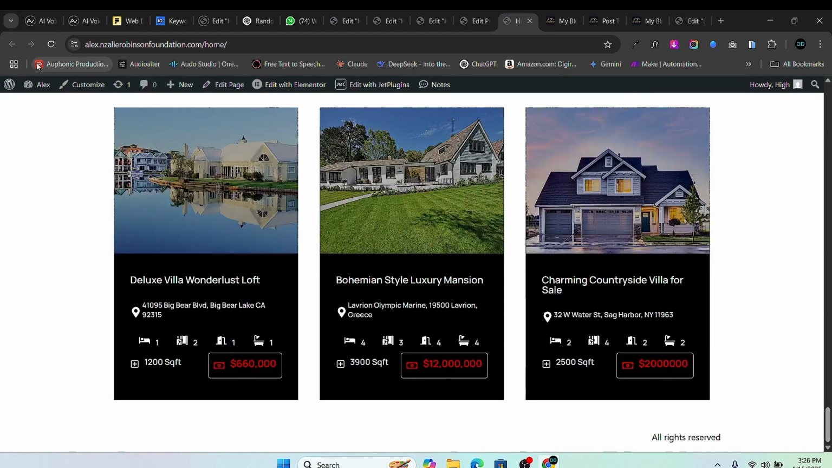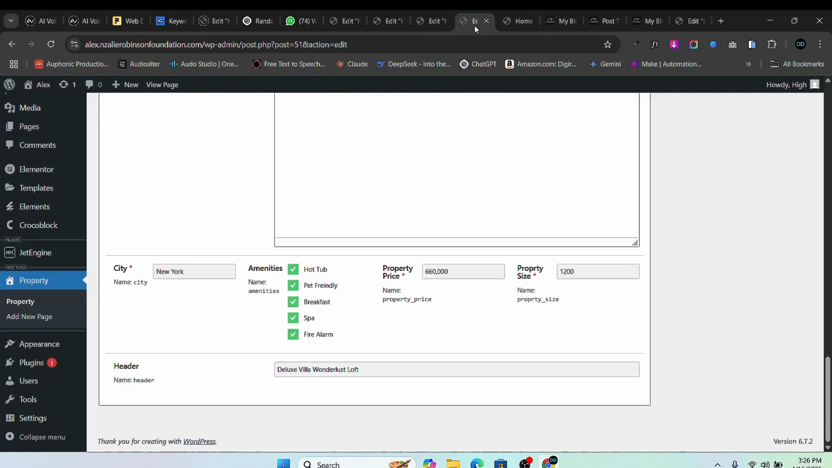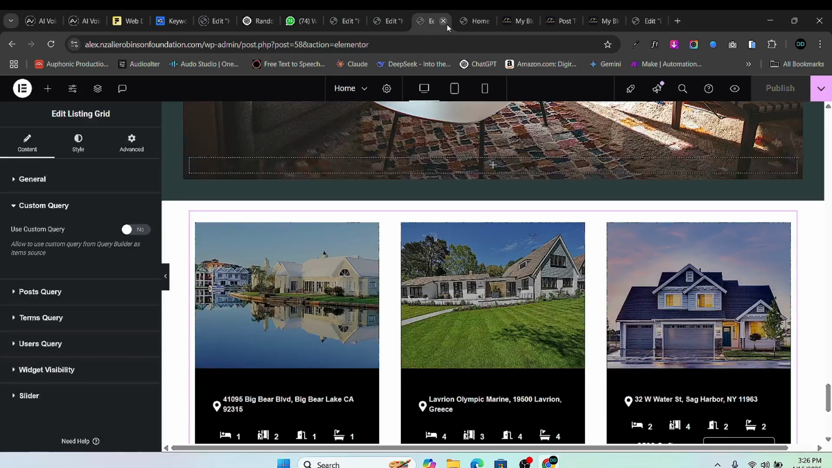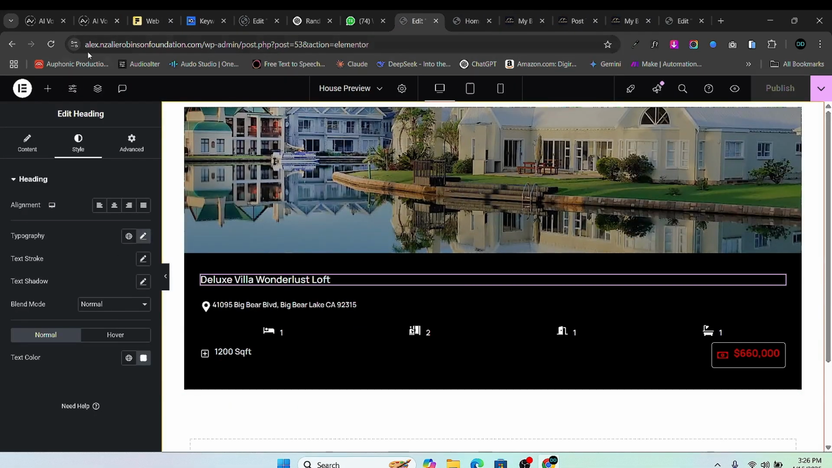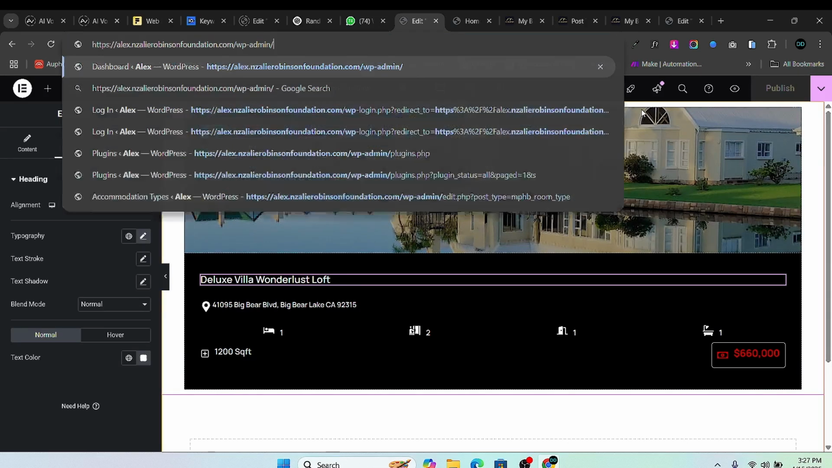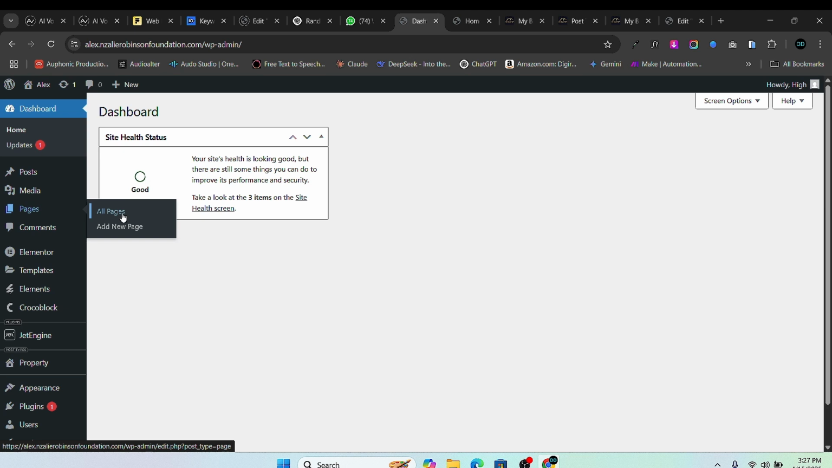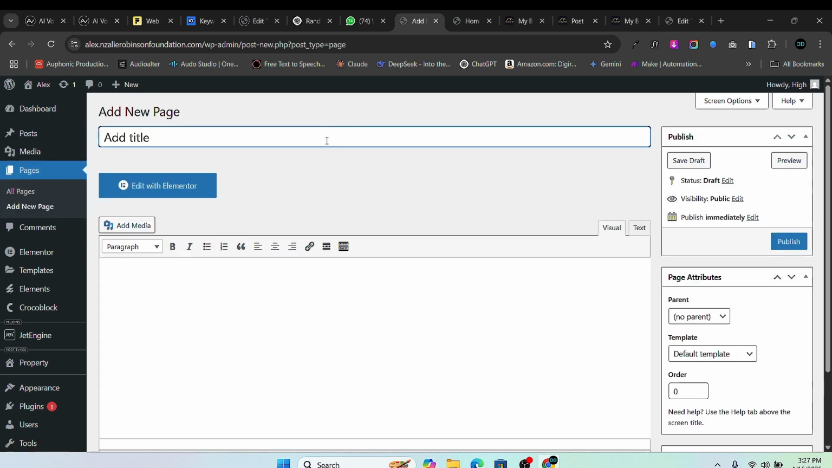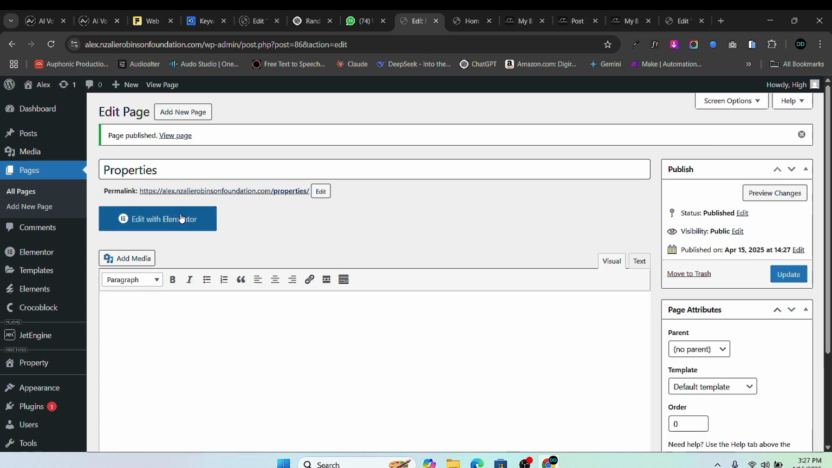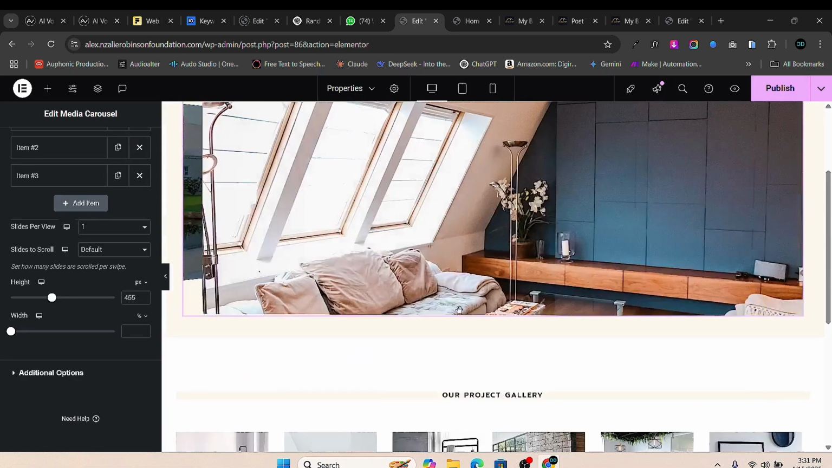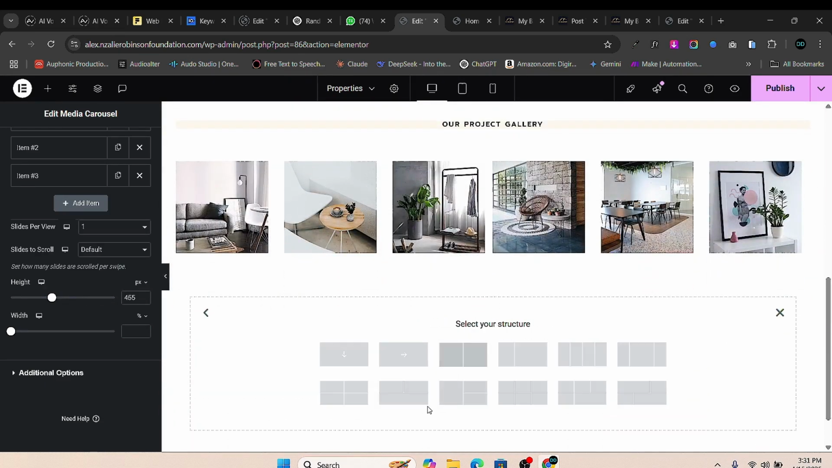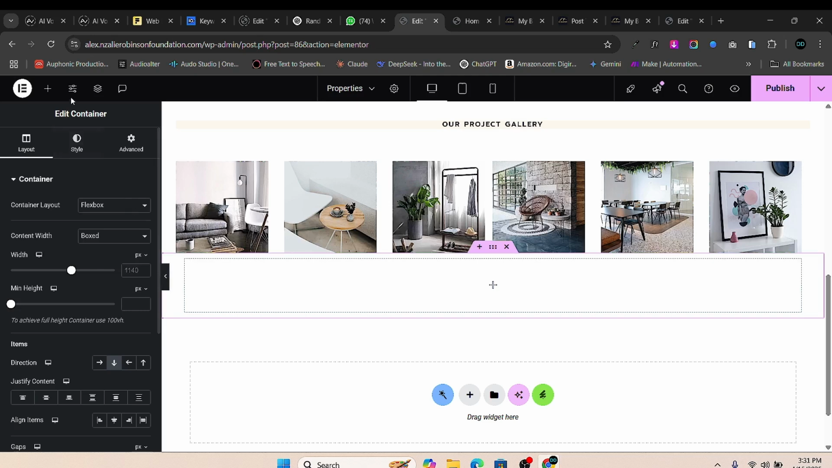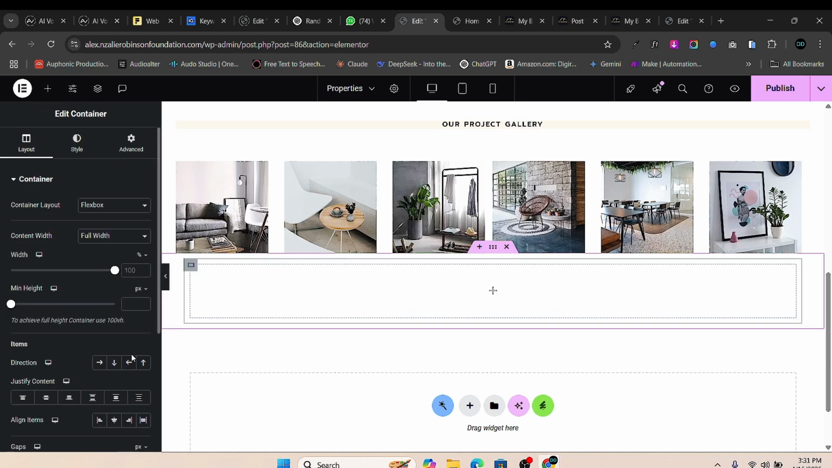Now we want to have a page with all the properties. Now to get a separate page with all these properties is very, very simple. I'll close these other pages. I'll come back to the back end of my website and I want to add a page. I'll say add new, and I'll just call it properties, and then I'm going to publish this and edit with Elementor. So I have this sample page. I'll just add a container here and then add this inside.